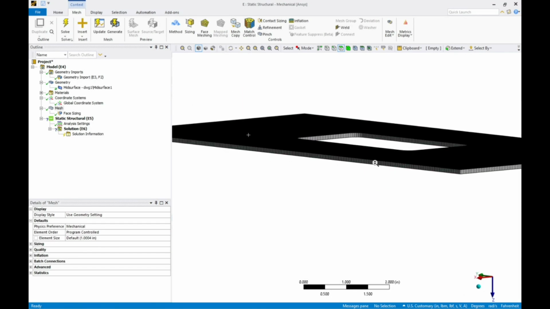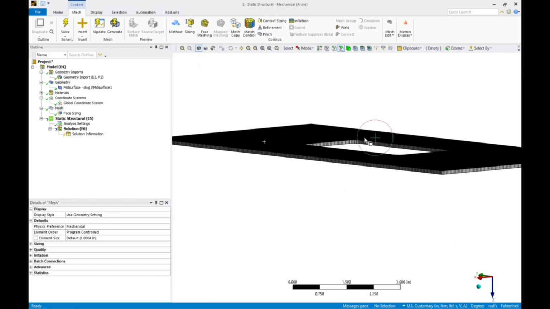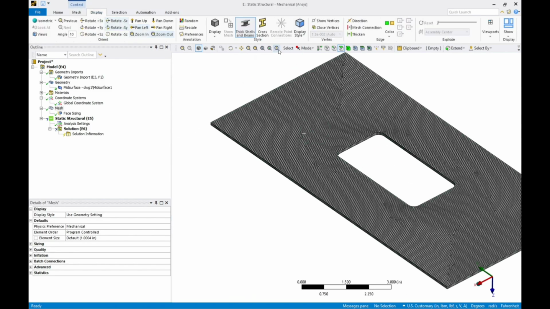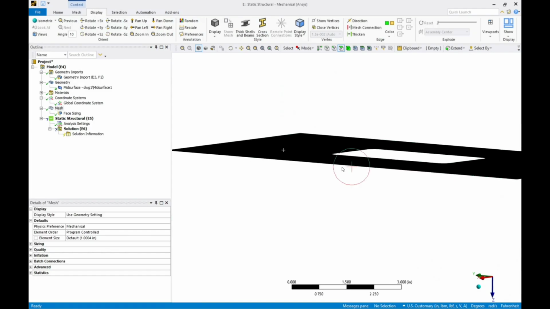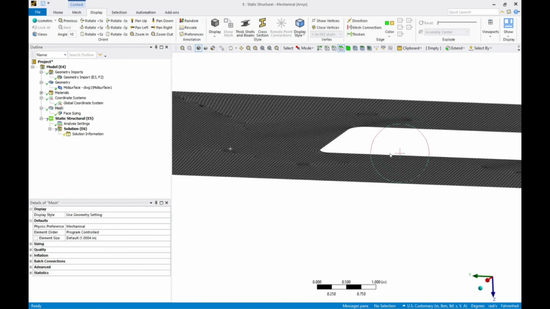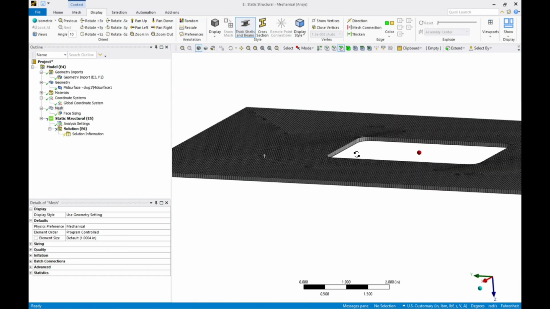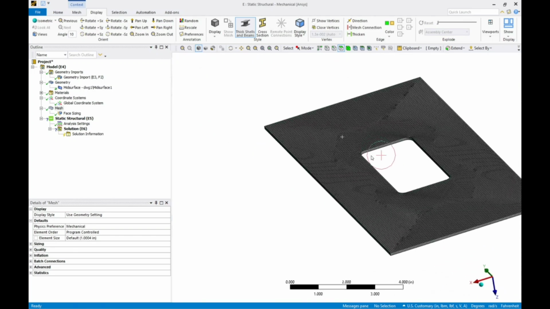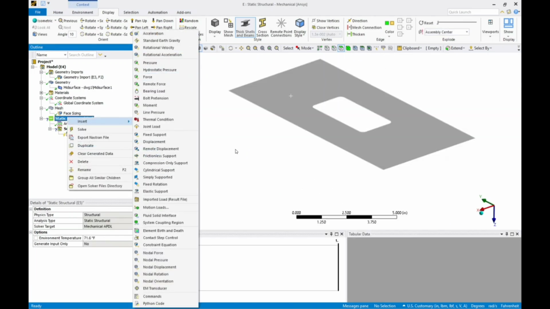So now you can see our mesh, and our mesh appears 3D, but is actually meshing from a plate. The way this is done is in display, I have thick shells and beams enabled. If I don't have that enabled, you can see it looks like a flat plate. Click thick shells, and you can see the mesh in 3D.